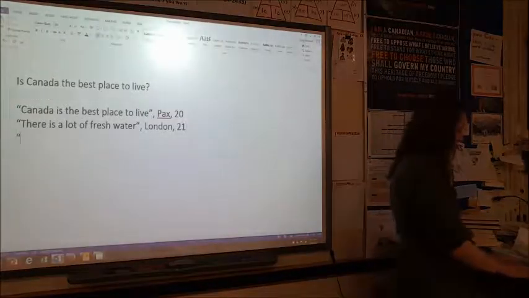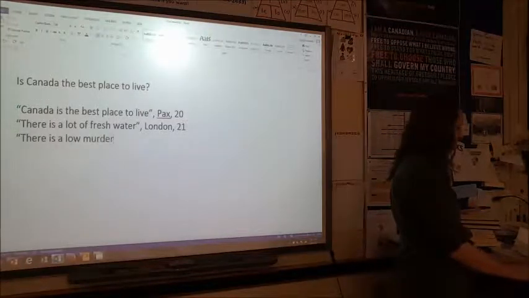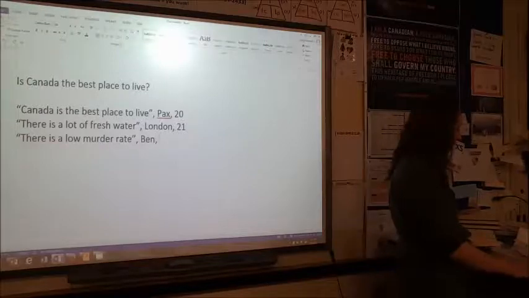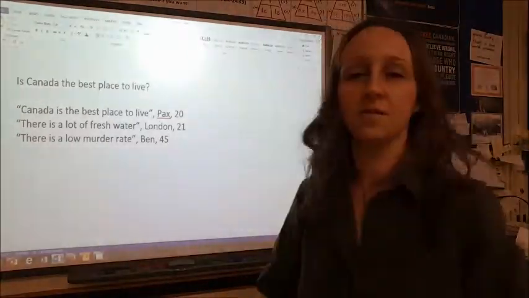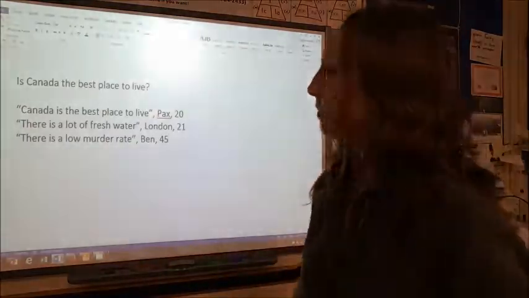Let's say I find another great fact. And another great fact is there is a low murder rate, okay? Maybe some guy whose last name is Ben said it. Let's say it was on page 45. This is just another great fact. There was a low murder rate. Some guy named Ben on page 45.